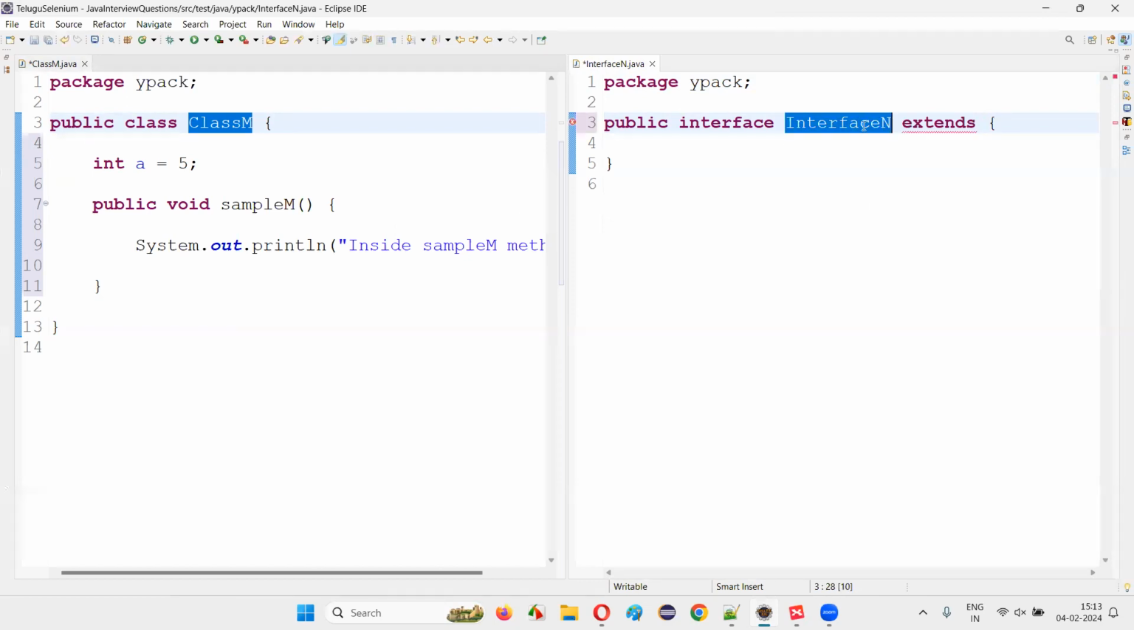I cannot make an interface a child of a class. If I try to do so using the extends keyword or implements keyword, it doesn't work like that. An interface cannot become a child of a class in Java, guys. You see the error: the type class cannot be a super interface of an interface. Super interface must be an interface. An interface can become a child of another interface, but an interface cannot become a child of a class in Java. So that is not possible, guys.